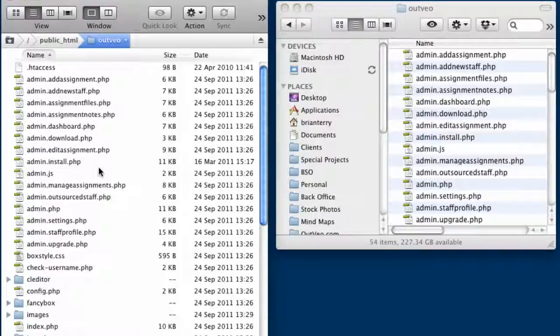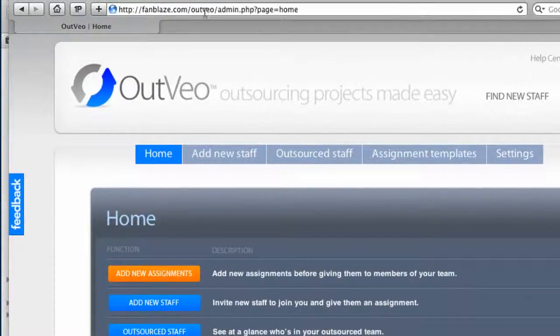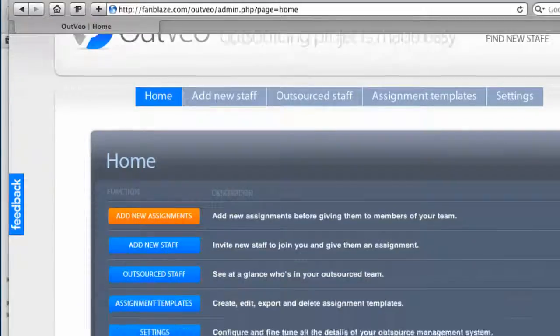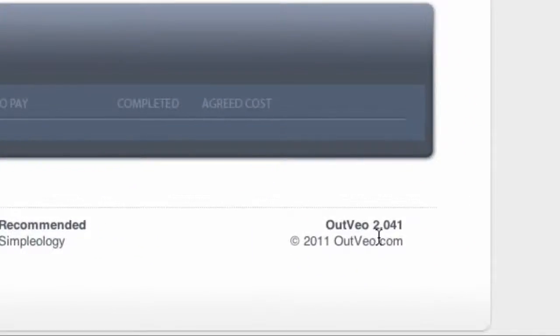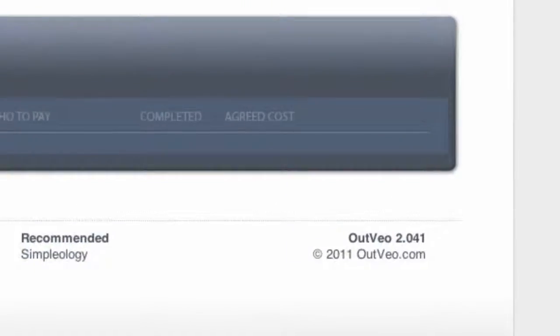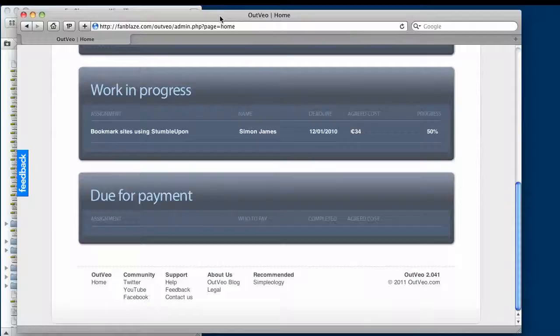Now I just want to show you something, just so you know what version you're working to at the moment. And so here is OutView. I'm in the administration area. If I scroll down the page here and we look in the bottom right hand corner, we can see it says OutView version 2.041. Now it's a good idea to keep this window open, to log into the administration side of OutView while you're doing this, because you can then quickly go to it once everything is uploaded. So this is what I'm going to do.